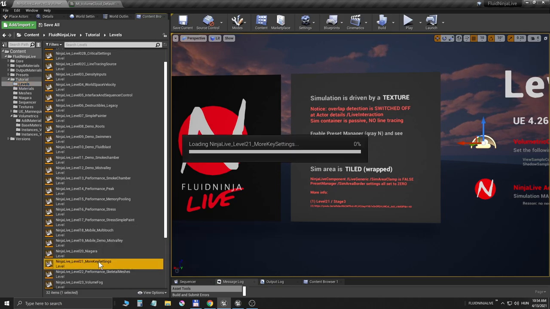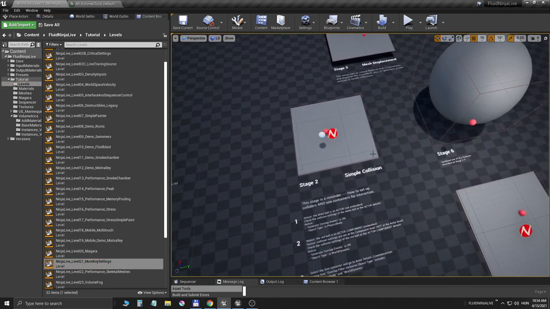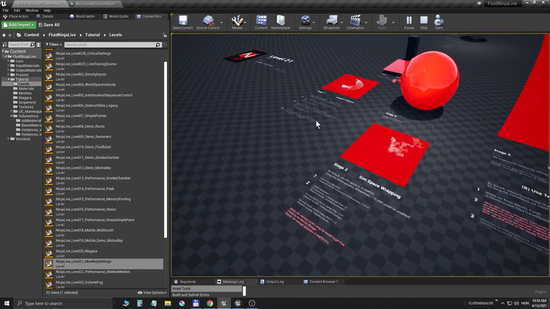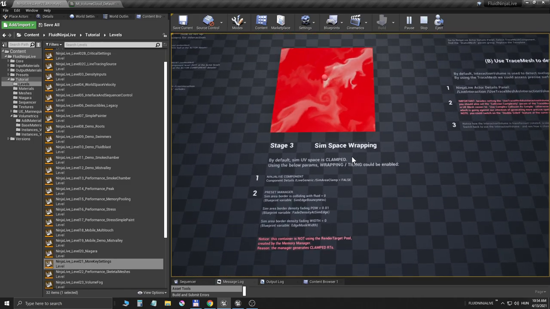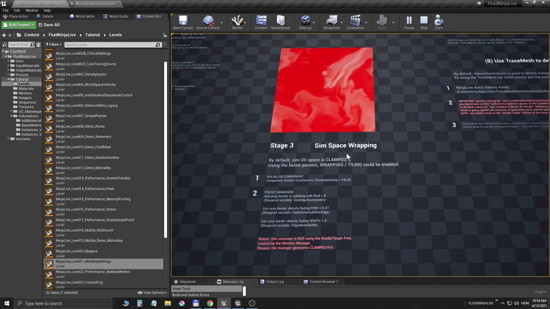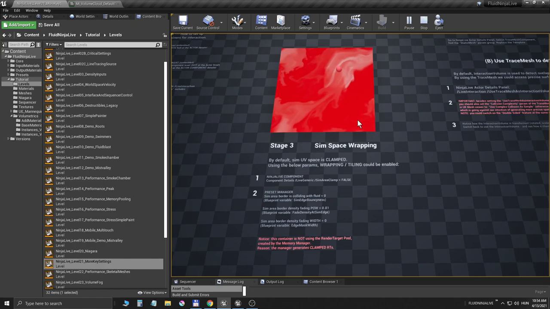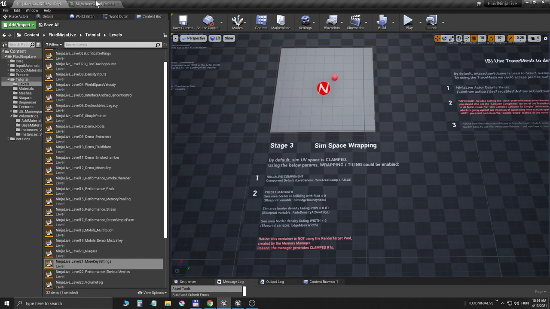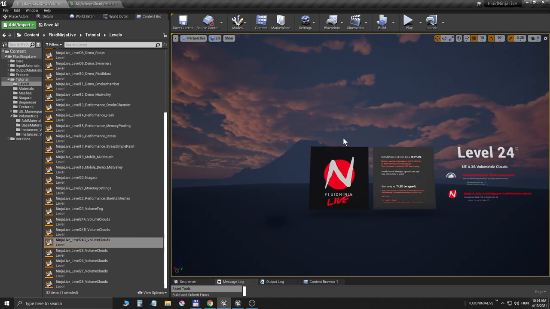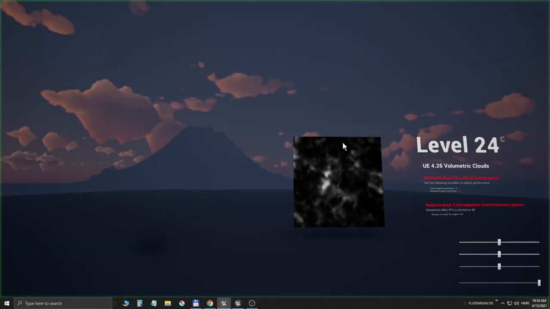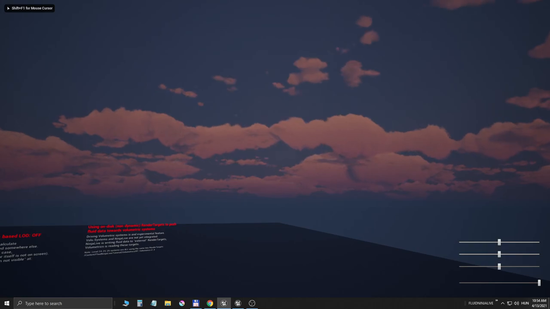21, if I remember correctly. If you move on, level 21, stage 3, it is explaining in details which flags and parameters you should set to have a wrapped tiled simulation space, and once it's done, you could enable the volumetric cloud material to use this feature, so you could have full sky coverage.